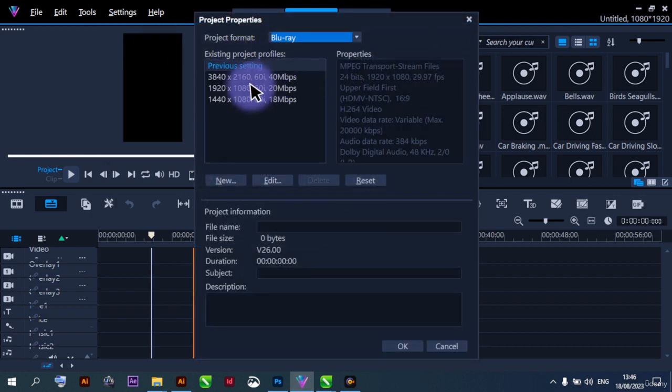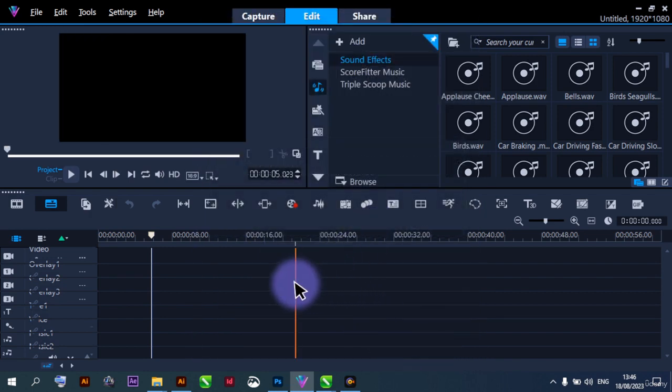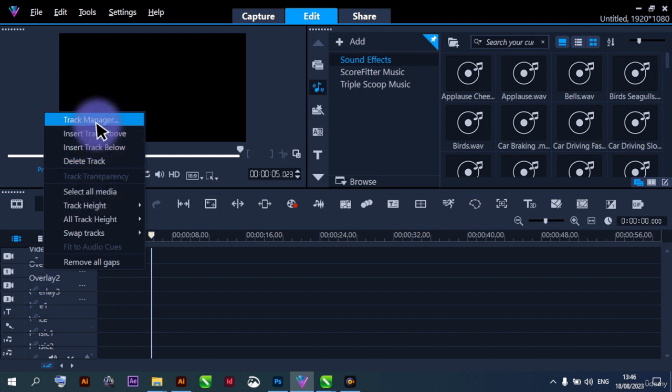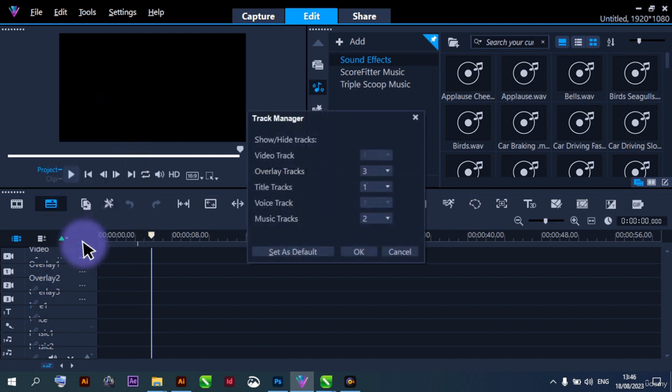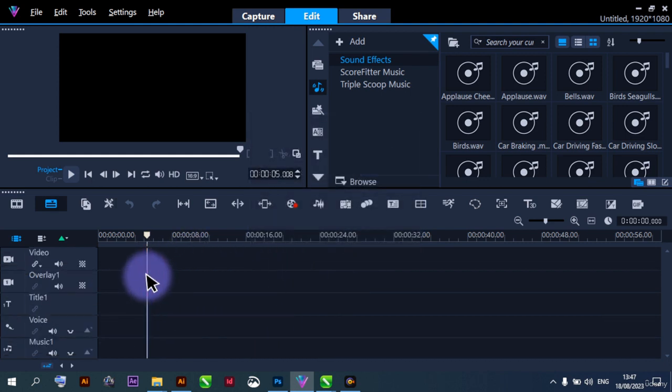Blu-ray. Okay, and okay. So that is that. You can also return this. I'm going to get this back to its normal default tracks, 1 1 1. I think everything was 1. Now we are back.